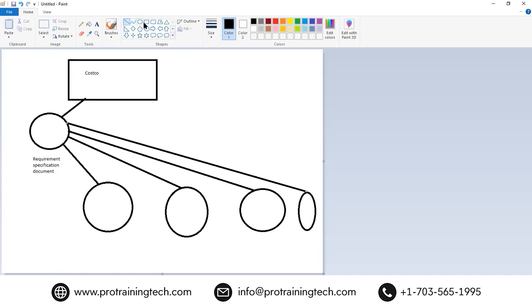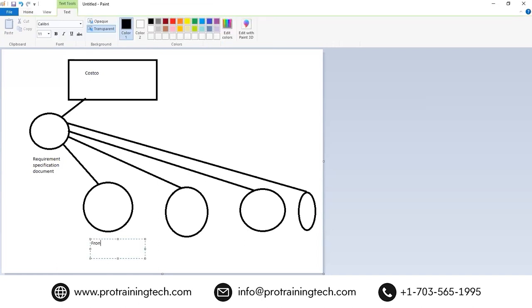So I'm writing the names. In this way, you will get the idea of what the different team members involved are. You can say here front-end developer. This person is the designer as well. Here is your backend developer.